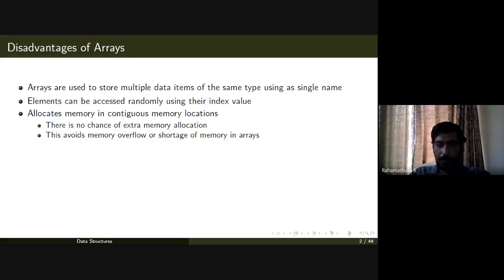As we have seen, arrays are used to store multiple data items of the same type under a single name, and these elements of the array can be accessed randomly using their index value. Means that if you declare an array as a, and if you declare it as 10 elements, you can access the first element as a of 0, second element as a of 1, up to a of 9.